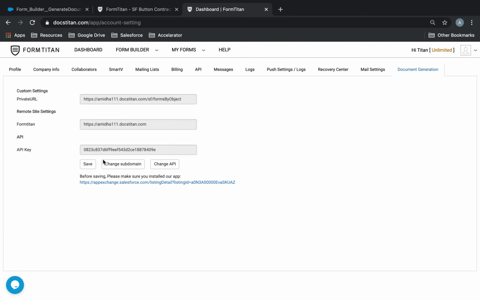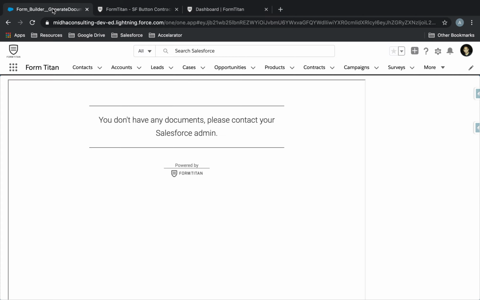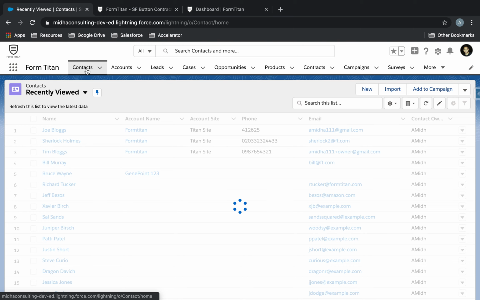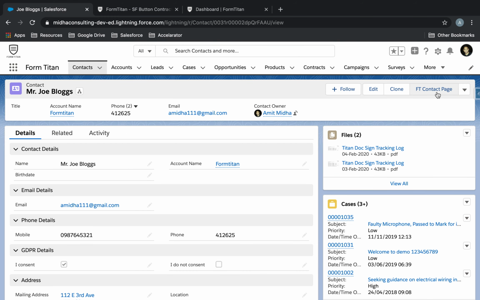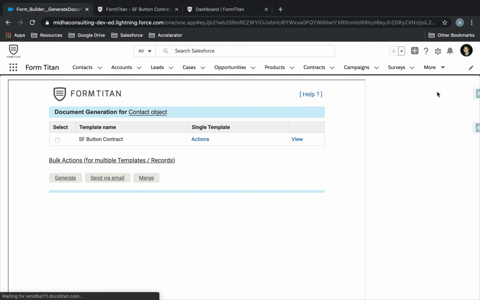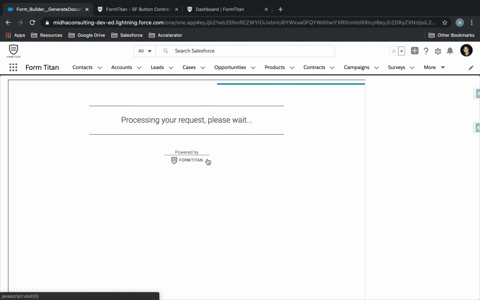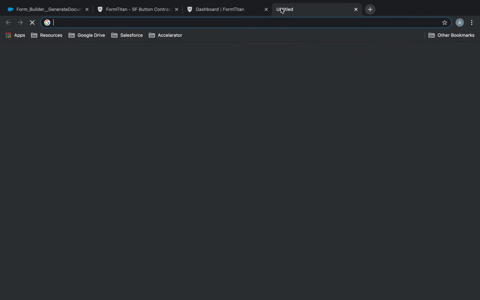Then in your document generation, make sure that you click save, so the entry is created in Salesforce to use the document generation package. From here on, all I have to do is go to Joe Blogs here, click on my FD contact page, and there is my button. Okay, Salesforce button contract. From here on, I can click sign. Now the request is going to be processed and sent to my Gmail, like this.